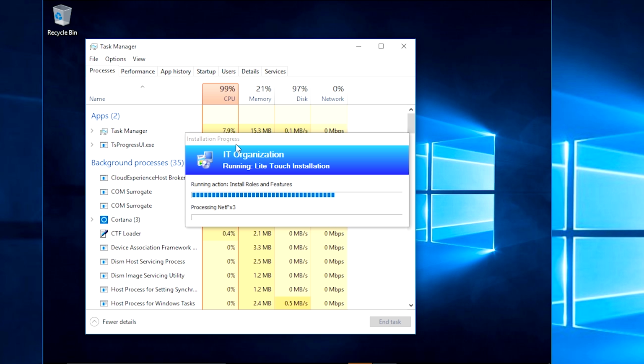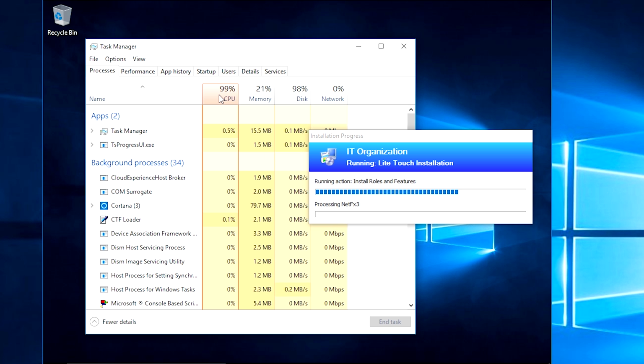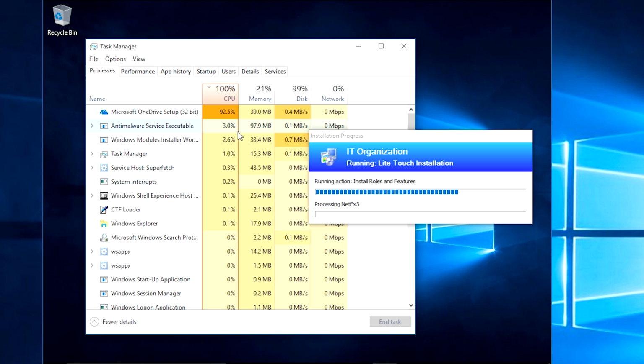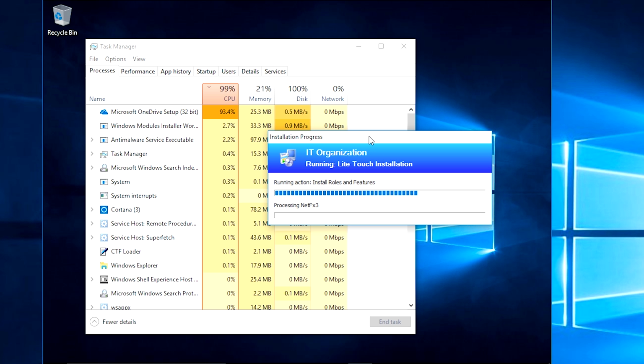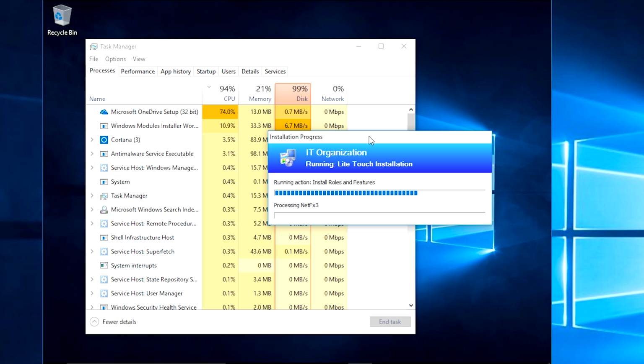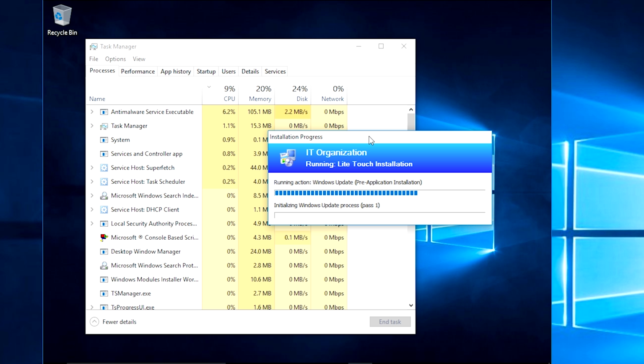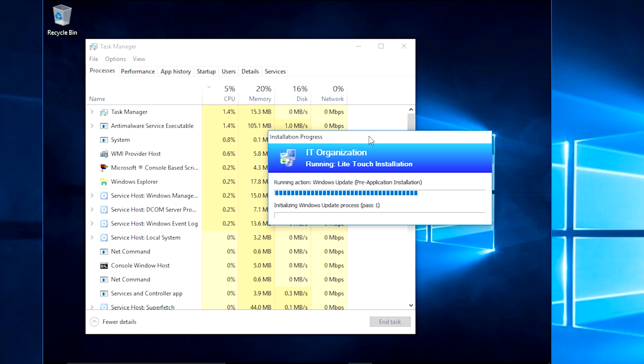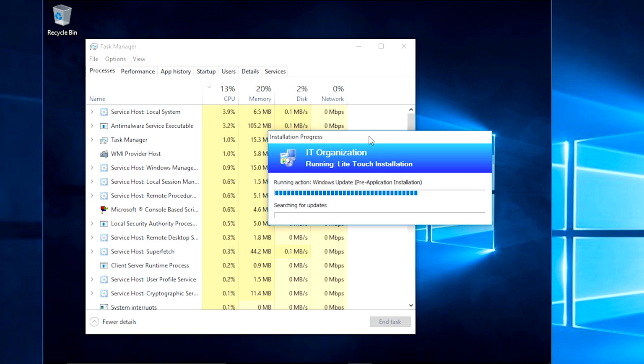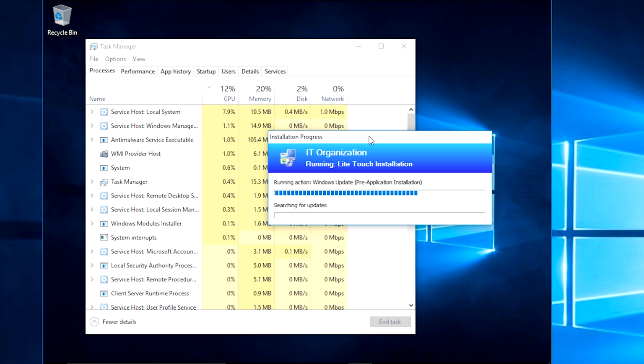We go to more details. You can actually see what it's doing. See, that's it, it's done .NET, and now it's moving on to its Windows updates. So what it'll do now is go through, work out what it needs to do, download them, and then install them for you. So we'll come back when this is done.